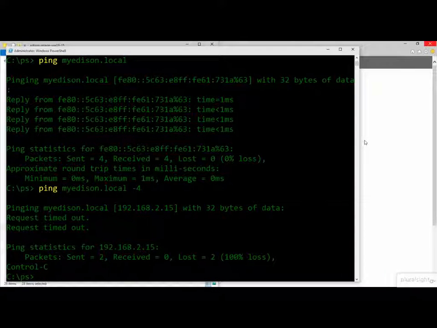Now at this point we are able to connect to that device, and that's exactly where we want to be. We want to be able to ping it, we want to be able to SSH to it, we want to be able to copy files to it, and that's where we are.